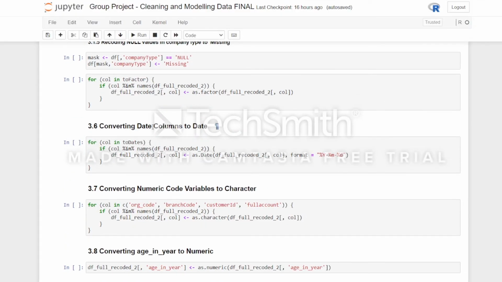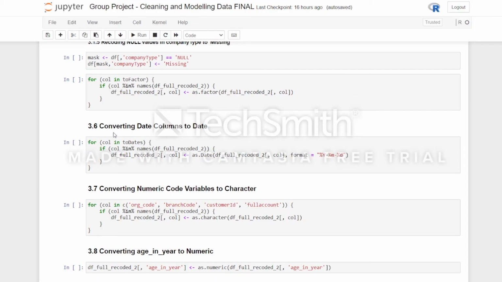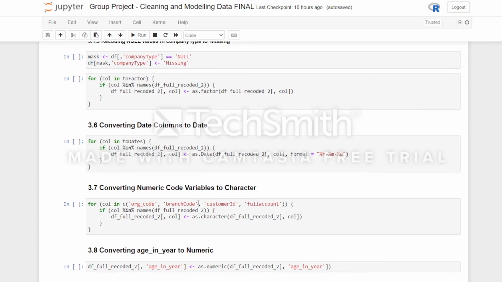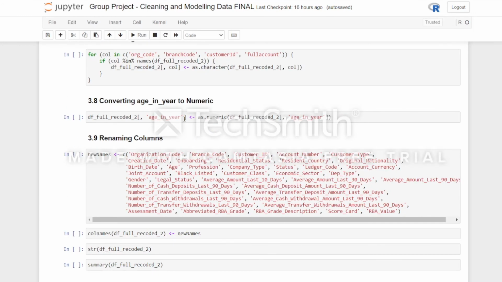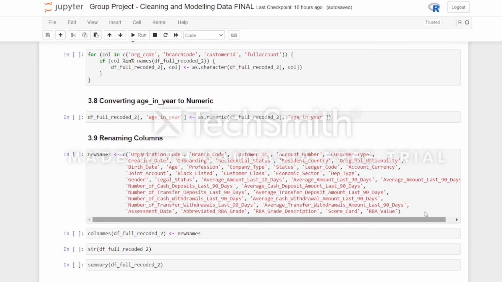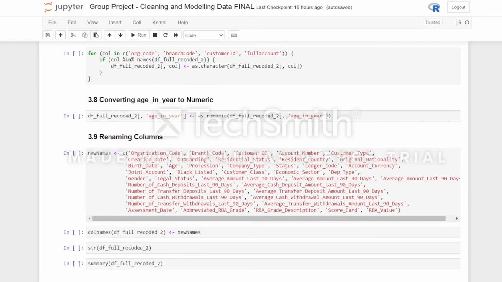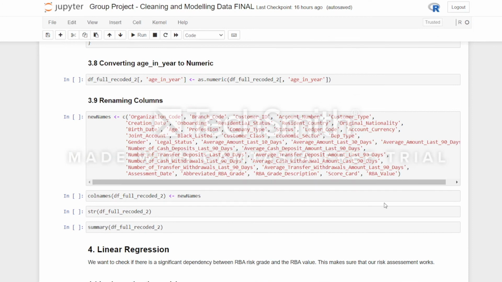Next steps, we're using more for loops in order to convert the dates and date columns into actual dates, converting numeric codes like yes, nos from the character, and also converting age and years to a numeric number. All of this followed by the renaming of columns, which has been very poor. They have absolutely no consistency in how they write things. And so we've made sure to change that as well.